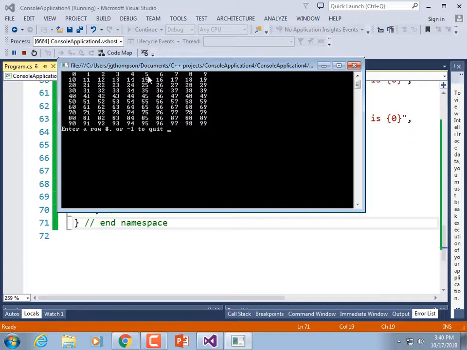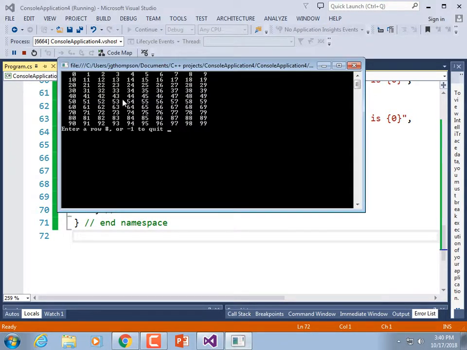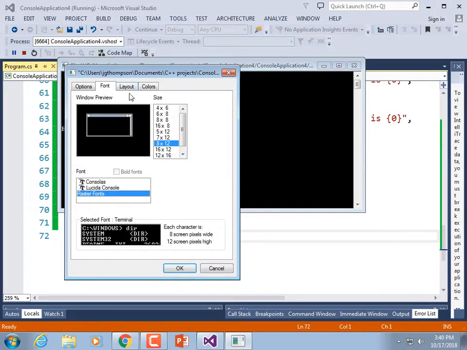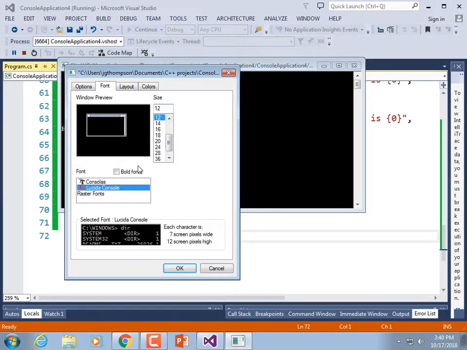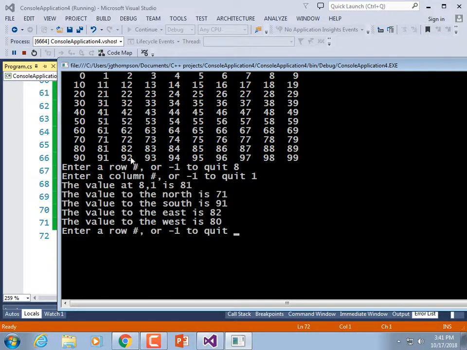Enter a row number. I want this position, right? I want 81 here. So that's row number 1, 2, 3. Well, we got to start counting at 0. Row 0, 1, 2, 3, 4, 5, 6, 7, 8. That's row 8, and it's column 1. So 0, 1. So going to my little output window, I want row 8, column 1. The value at 8, 1 is 81.